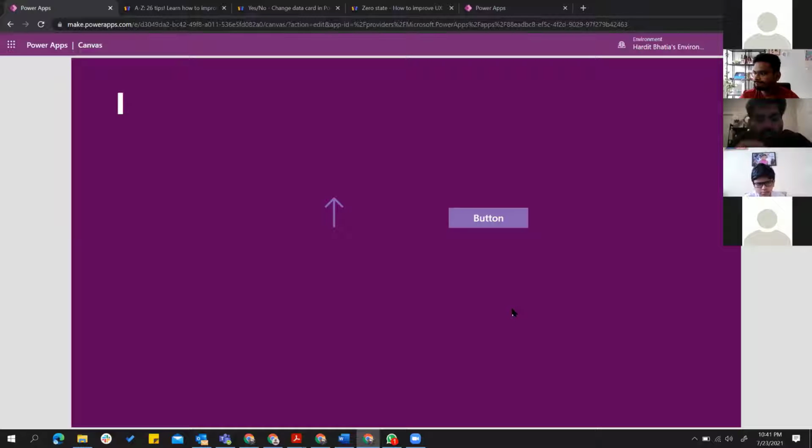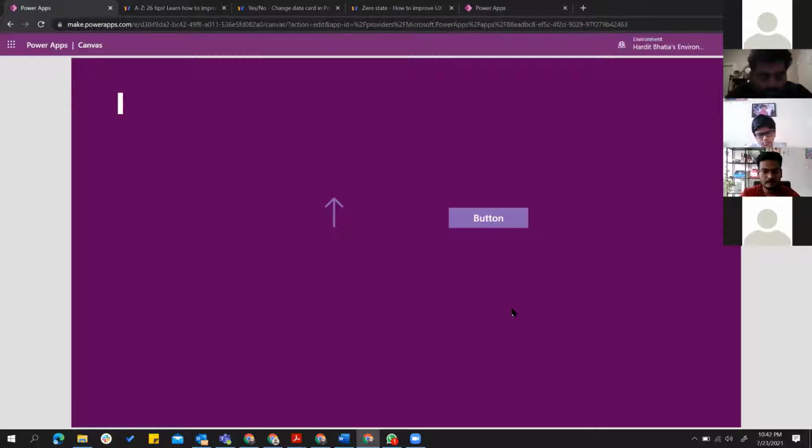And let's say there are multiple columns in that gallery, and you have a button for each column as a header, and you want to use that button to sort the gallery by that column, right? And you also want to show whether the gallery is sorted in ascending or descending order. So you might want to add an arrow, up arrow for ascending order, down arrow for descending order.